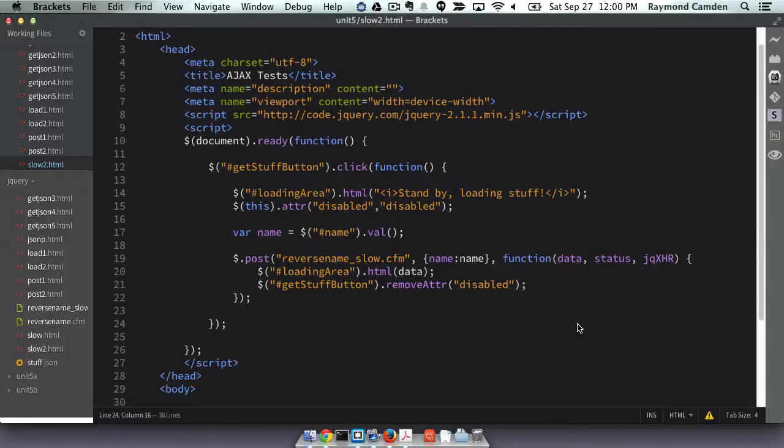I get the value, I do my post, but now when I'm done, the results will overwrite that loading message, and then I use removeAttr. This is something we haven't seen before, but you could probably guess what it's going to do. It's going to remove an attribute, and that will re-enable the button. Let's view this and see how much better the experience is now.